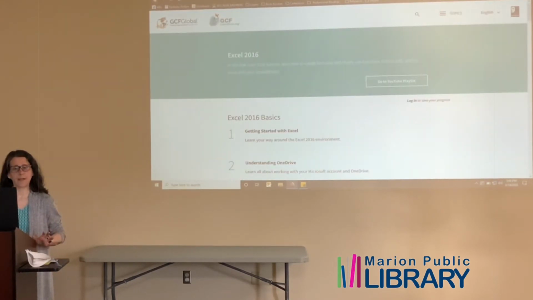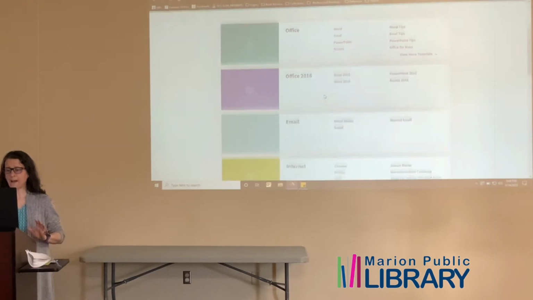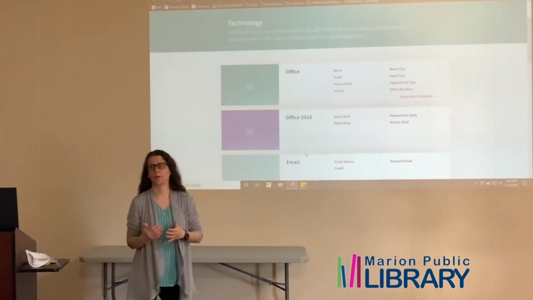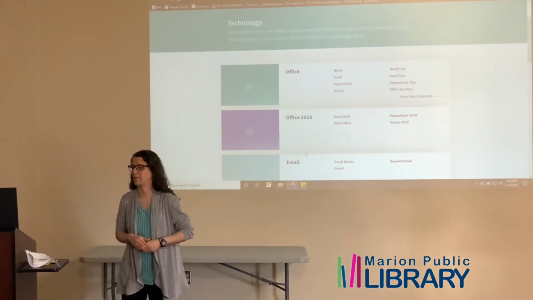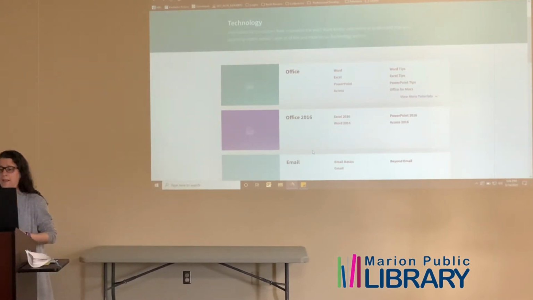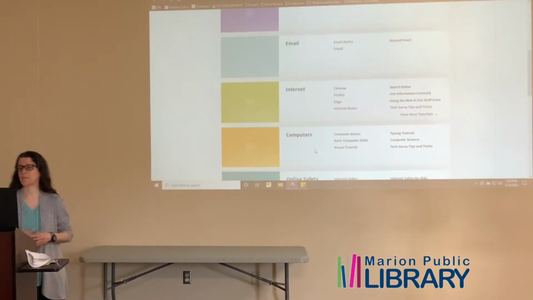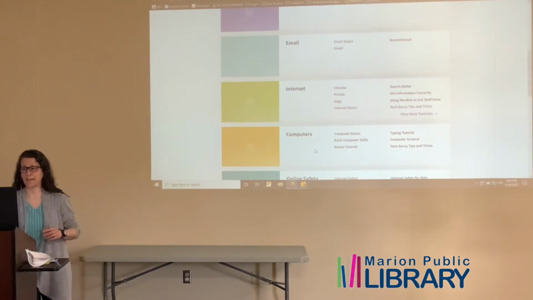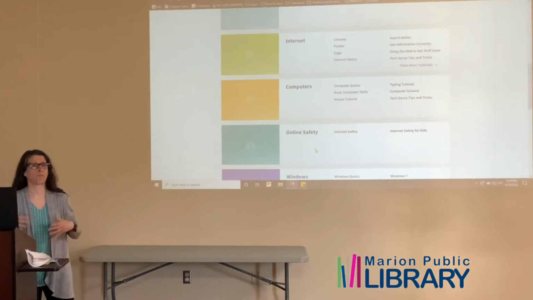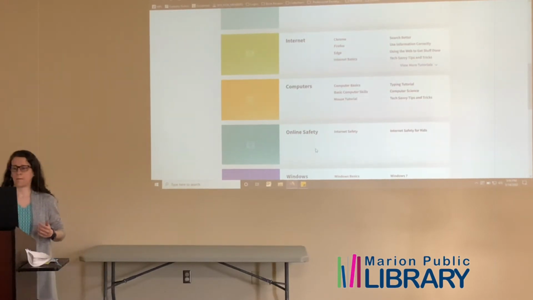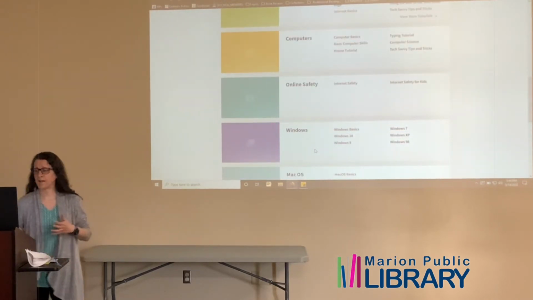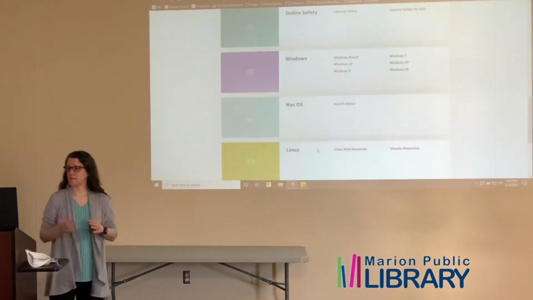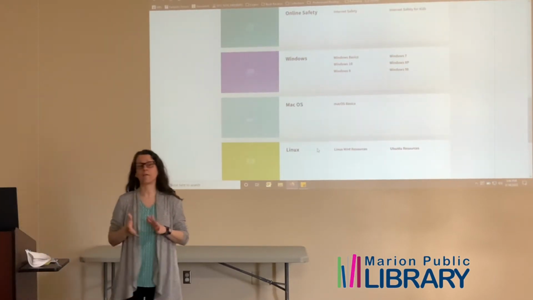So that's the basic format of this. It is really the tutorials and the step-by-step that you can go through if you need to learn a particular application. It's also geared towards, because it has the email basics, understanding what a browser is, the basic computer skills, online safety, and like I said, it did have the operating system, so it does cover a variety of Windows.